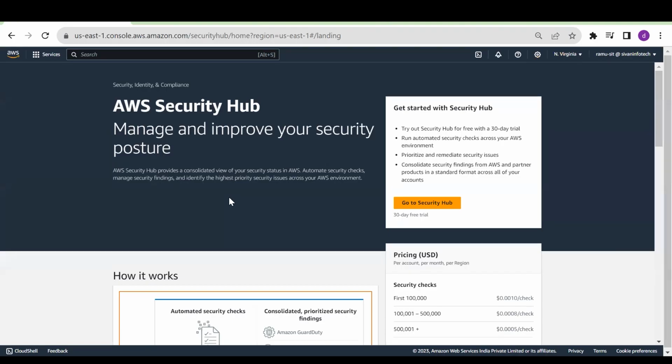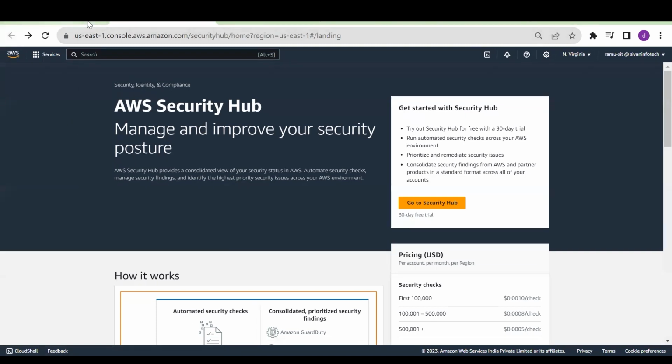Security Hub. What is Security Hub? Why do we use a Security Hub? All the things we'll see. The Security Hub, what it will do. Like actually, why are we using the Security Hub? The Security Hub, why are we using it, right?